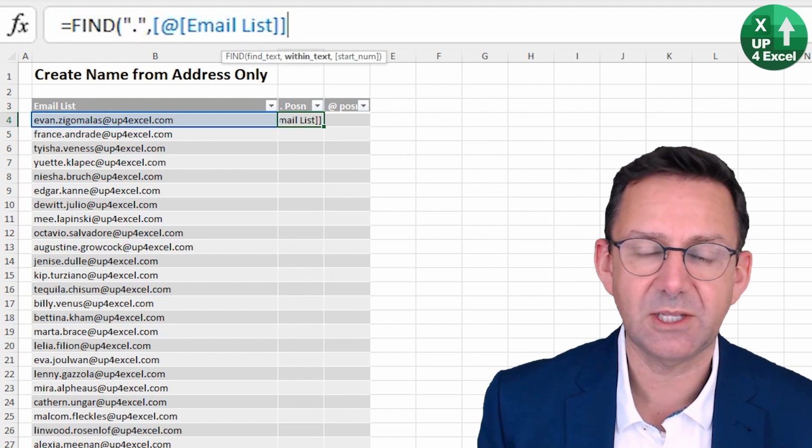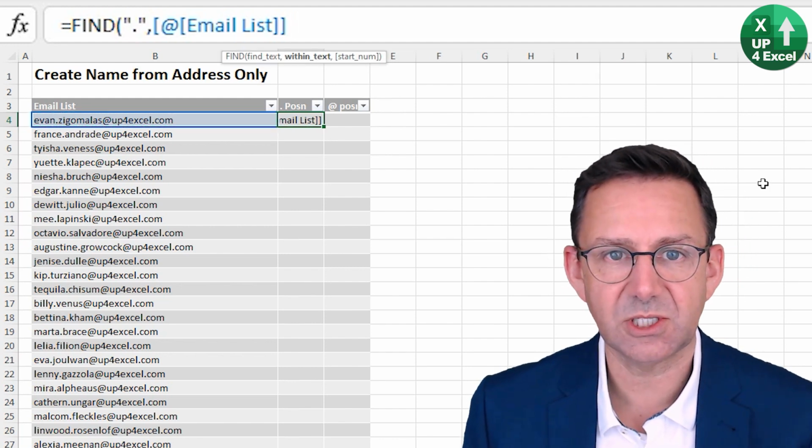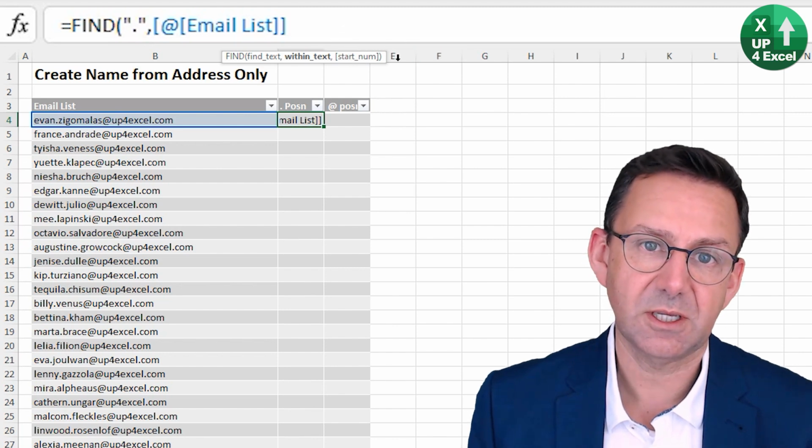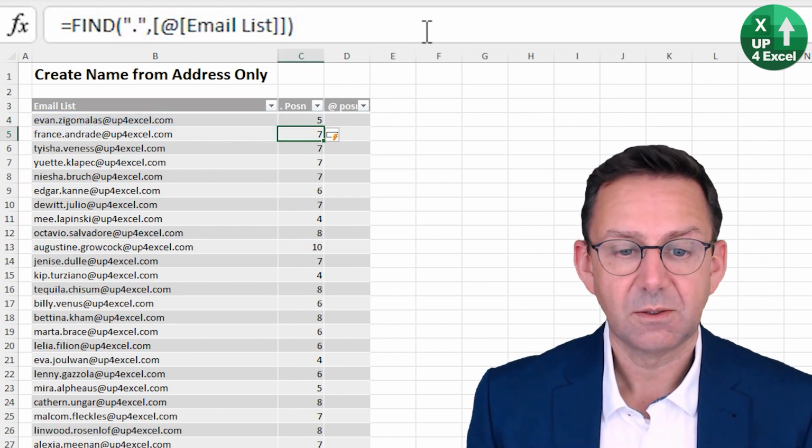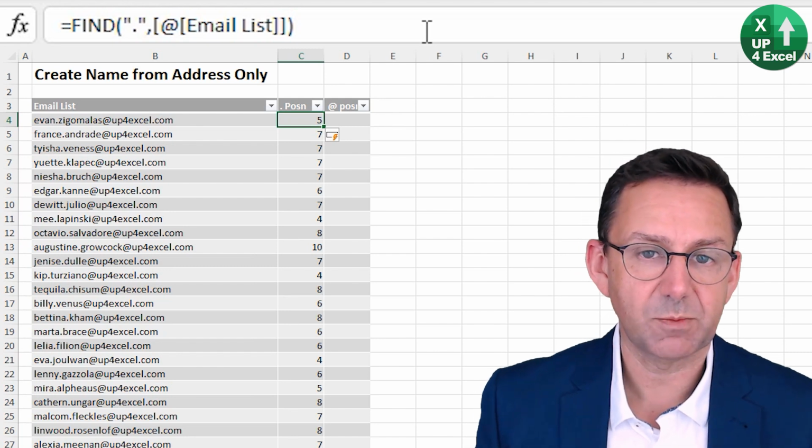We don't, incidentally, need anything in square brackets on this prompt here. It's an optional argument. We don't need to use it. So hitting enter, we get our dot position.